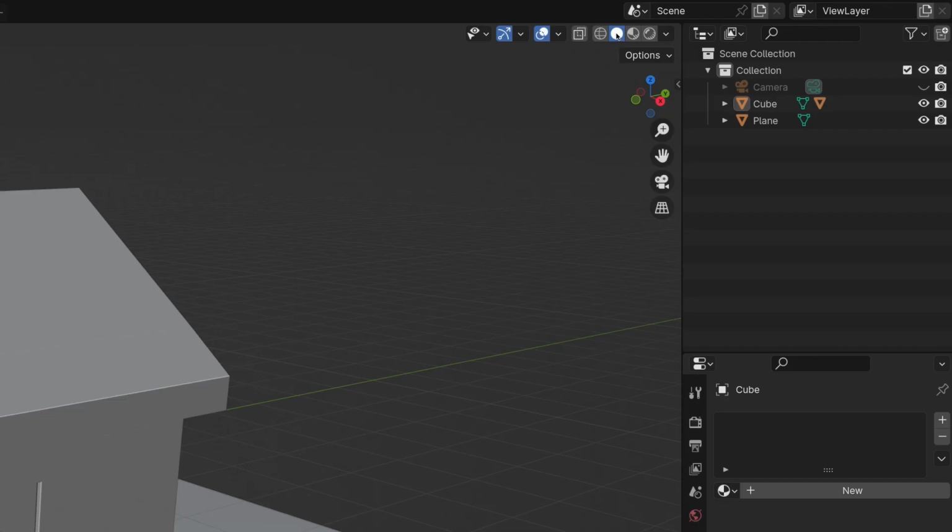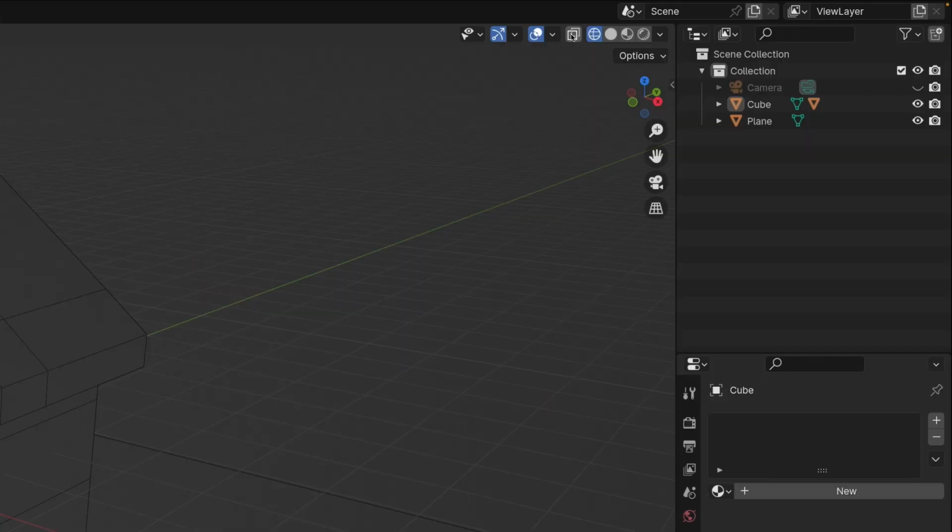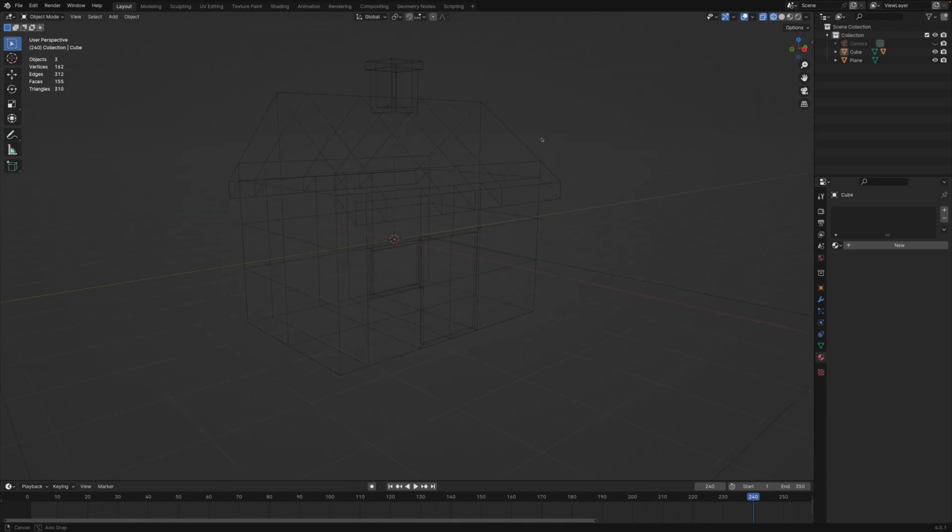We are now in solid mode. Everything is gray, and we can also check what it looks like in wireframe mode by selecting that. Now we have a wireframe of the model or the house that we have created. We can also toggle on the X-ray vision mode so you can see through objects.